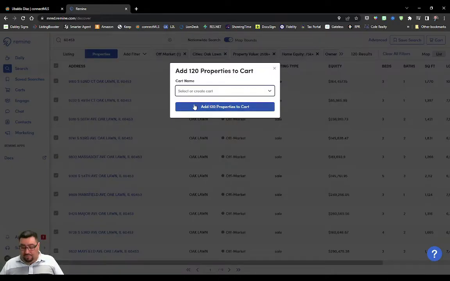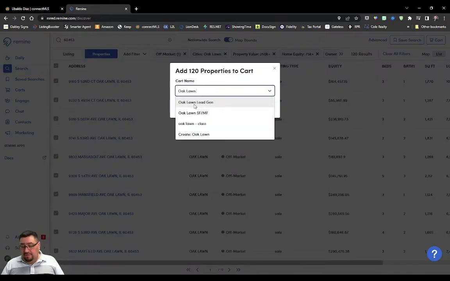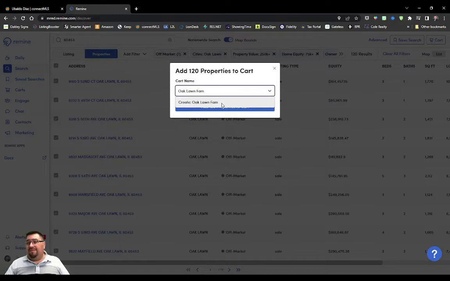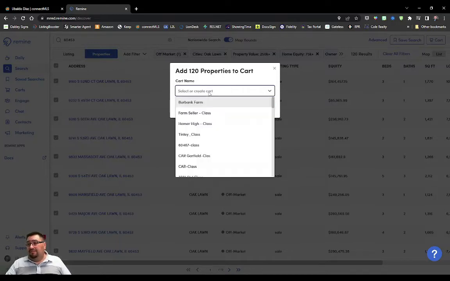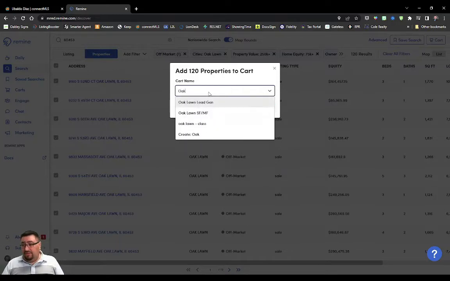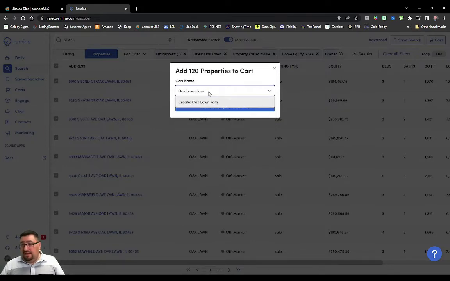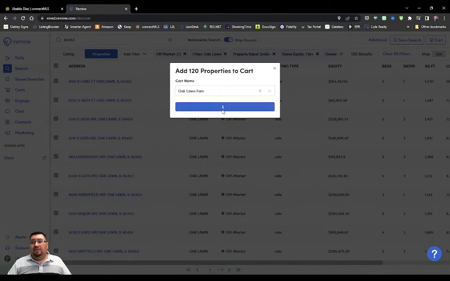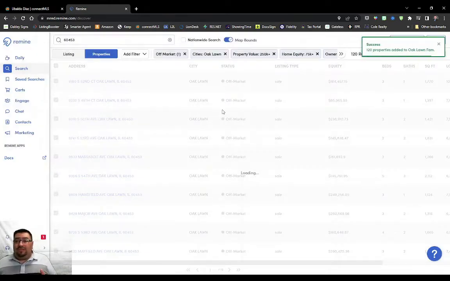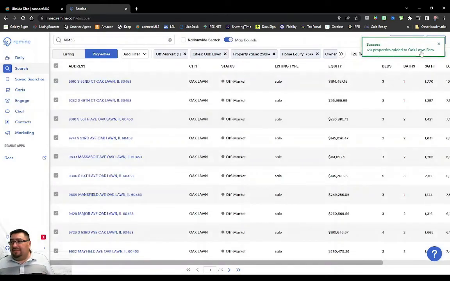And I'm going to type Oak Lawn. I'm going to say fam, right? Because this is where my fam lives. Oh, sorry. I didn't do what I was supposed to do. And then click on it right here so that you create it. Boom, created. And then I'm going to go ahead and add those to that cart. Now, once it's added, you'll see this little green box, success, right? All right, so let's go.